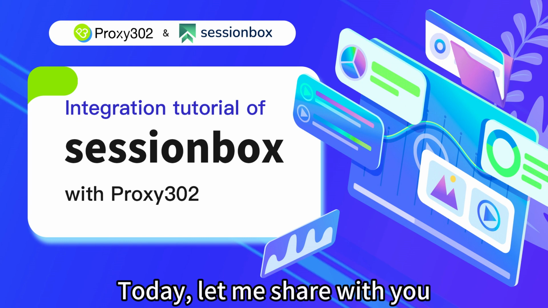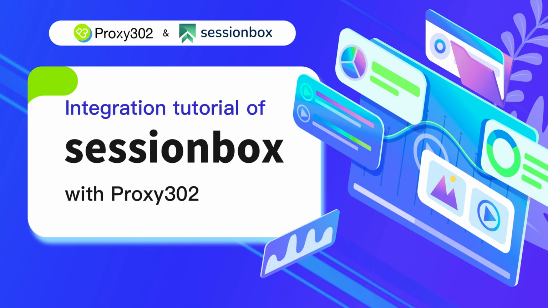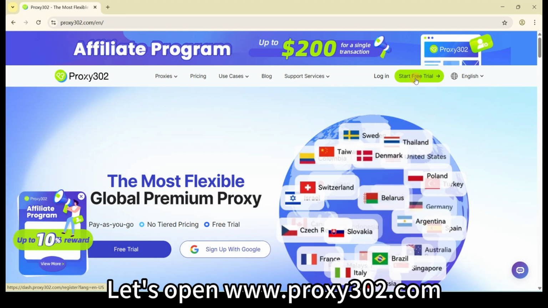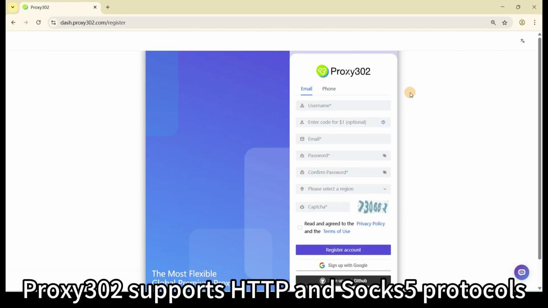Today, let me share with you how to configure Proxy 302 in SessionBox. Let's open www.proxy302.com. Click the button to start free trial. Proxy 302 supports HTTP and SOCKS 5 protocols.